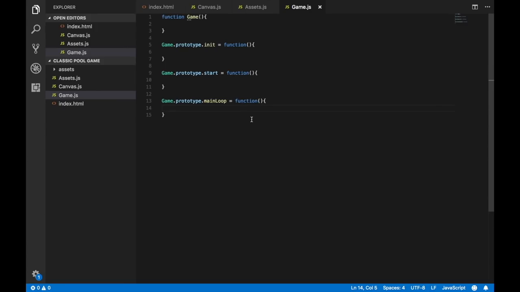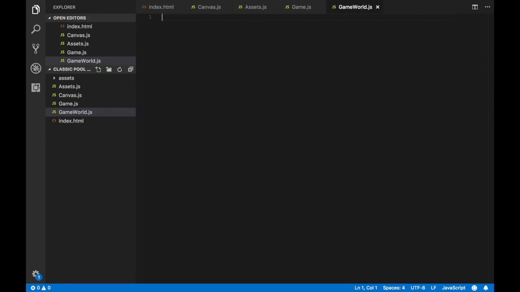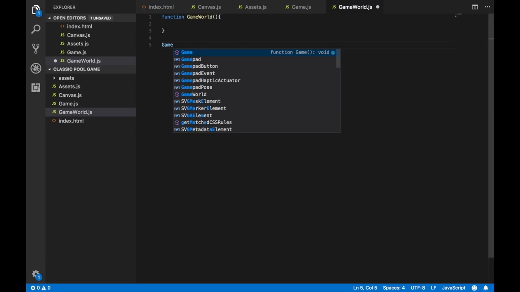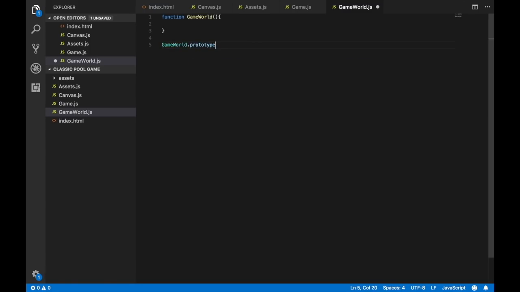Before I write anything inside those methods, I want to create another object, and this object will be called the GameWorld. Let's create another function constructor and call this function constructor GameWorld. The GameWorld will be an object that will contain all the physical objects of the game, and in each frame of animation it will be responsible to update them and to draw them on the canvas. In order for it to do that, we'll need to define some methods. So the first method will be the update method, and the second method should be the draw method.